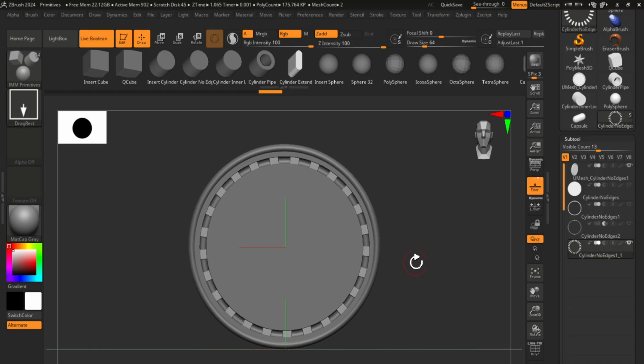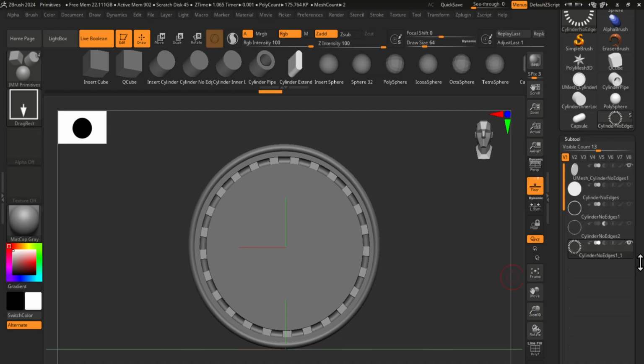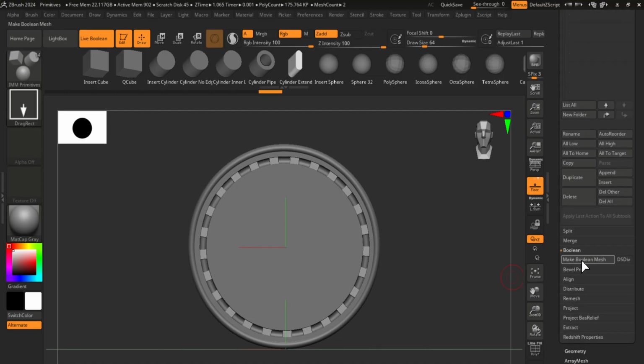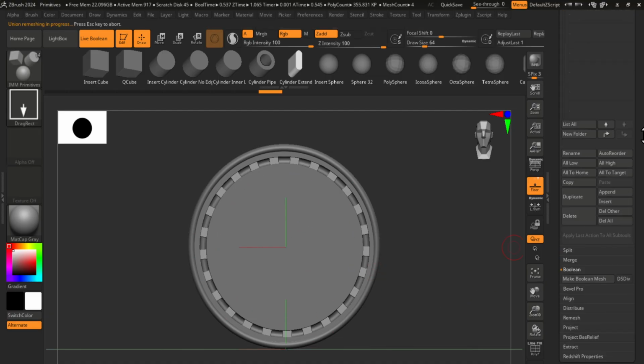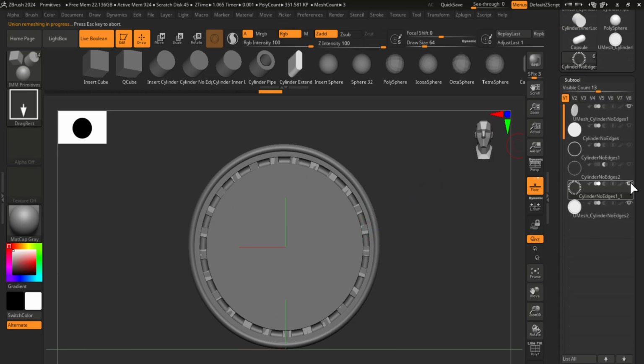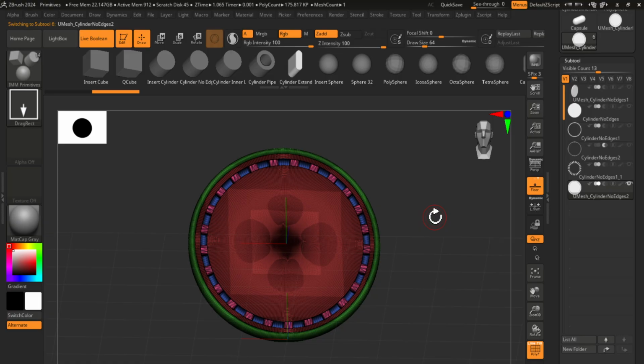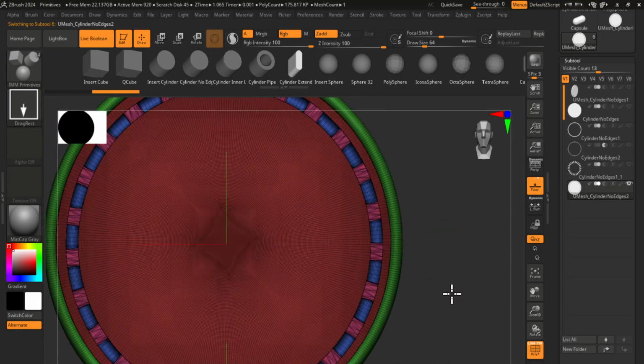Now, if you want to add all this together again, in other words, if you want to bake all this into one object, you can again go down here to Boolean, make Boolean mesh, and yes, it will, in fact, take all the details in that stack and make one object out of it. Take this and sort of hide it and see what the Boolean looks like. That looks pretty nice to me. There's my new mesh. Looks pretty good.